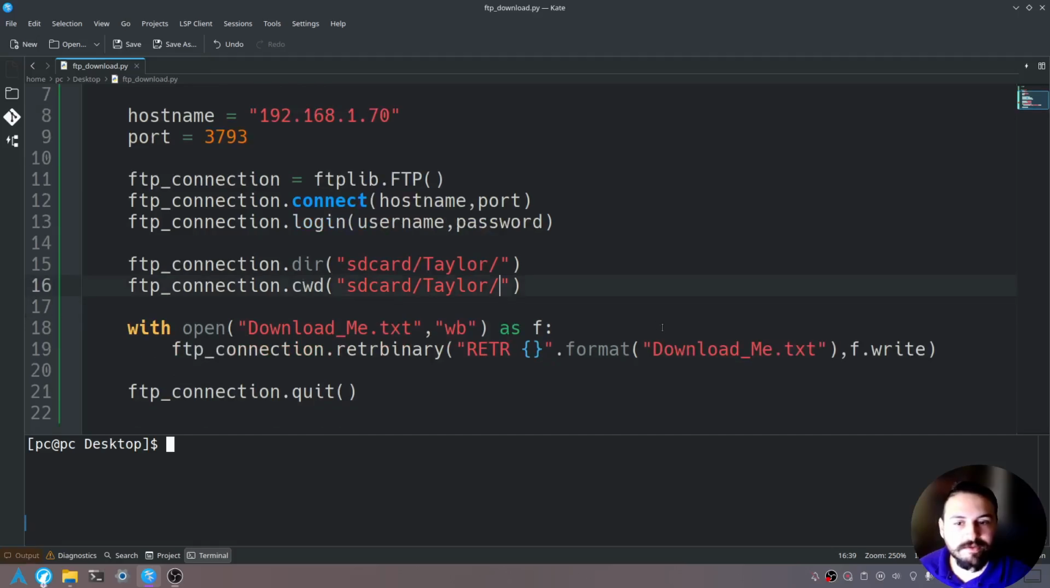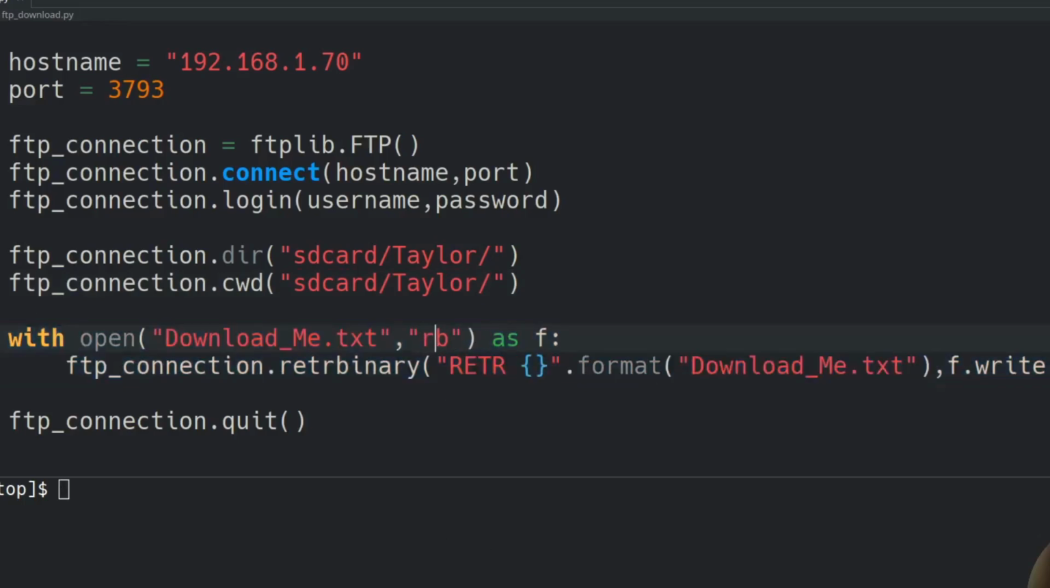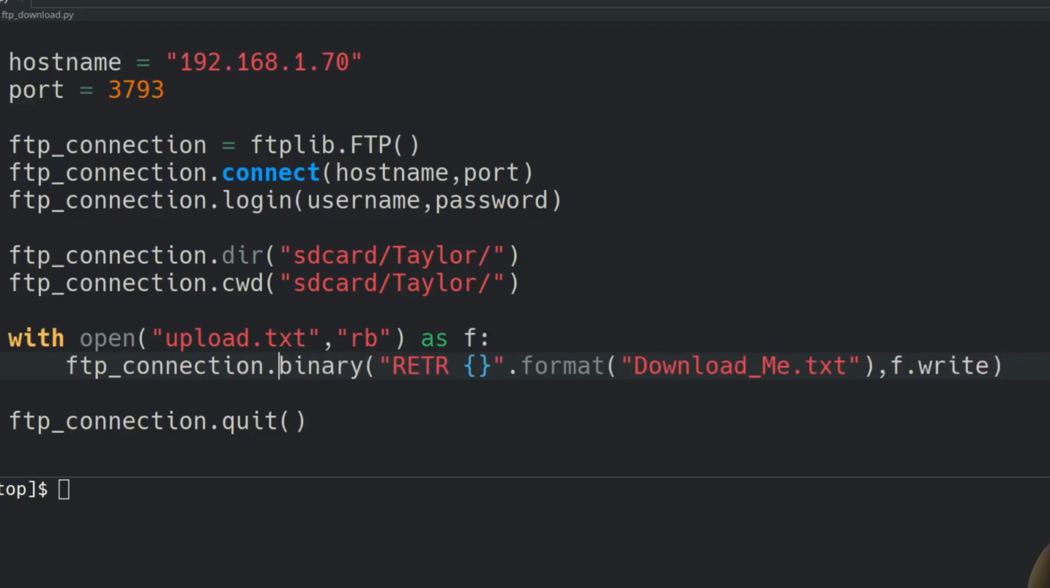So let's upload that file into our FTP server. It's going to be similar to what we did here, except instead of write binary, we're going to read binary. So let's type rb instead of wb. Change this download_me to upload.txt. Change the retrieve binary to store binary, STOR, without an E. And then instead of RETR here, we're going to put STOR. And instead of download_me.txt, we're going to put upload.txt. And instead of f.write, we're just going to put f for the file.